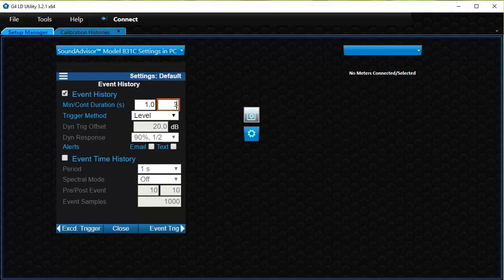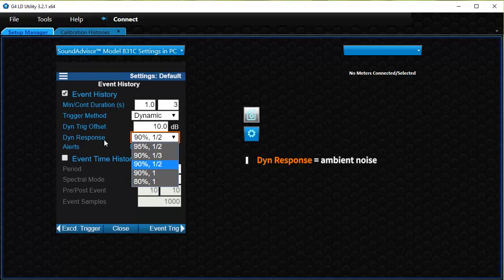Here we will switch from triggering the event at a level number of decibels to dynamic triggering. And now we must define an offset. I'll choose 10 decibels. This means that when the A-weighted noise level is 10 decibels above ambient noise, an event is triggered and the sound recording will begin. Here's where it gets a little tricky. We can define ambient noise to be our L95, L90, or L80. Remember that L90 indicates the noise level that has exceeded 90% of the overall measurement time.